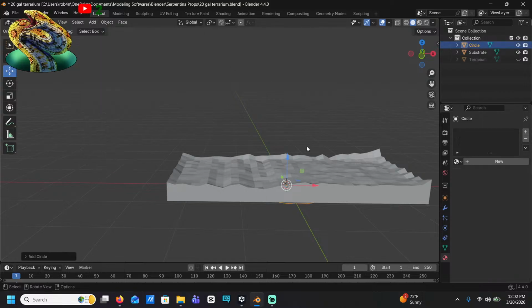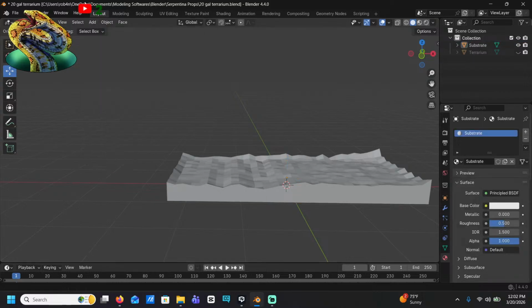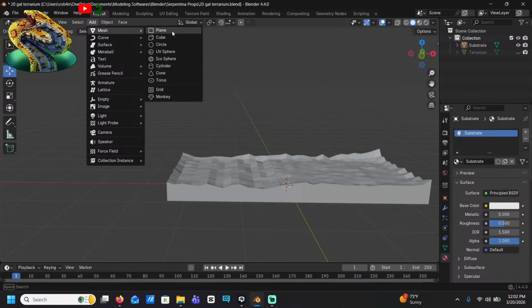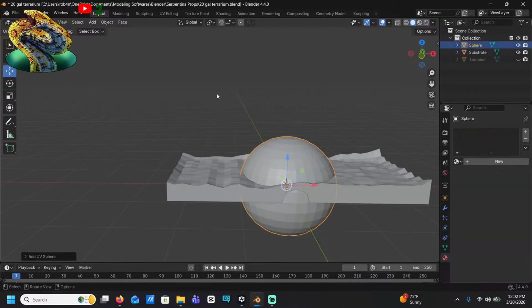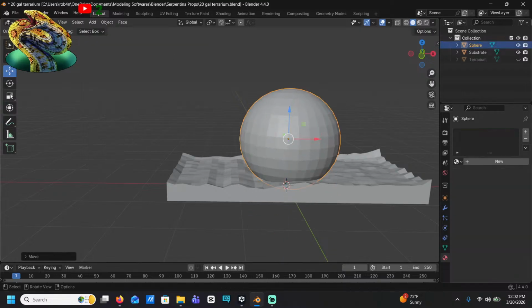I'm gonna do a circle. Just kidding. No, I'm not. I'm gonna do a sphere. That's what I meant to do. Ah, it's huge. Cool.